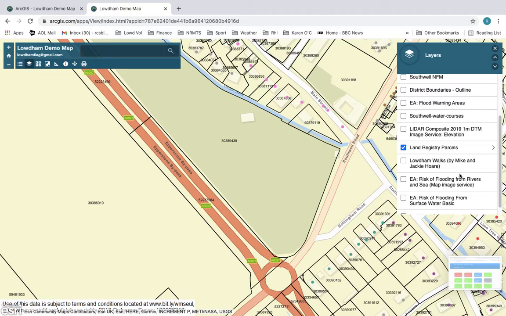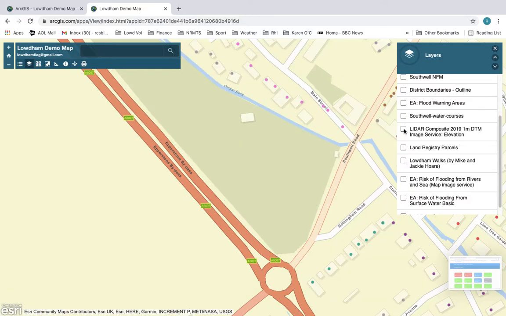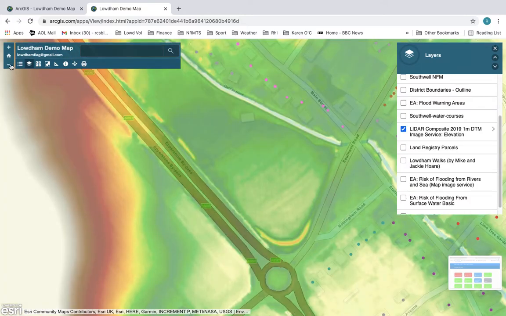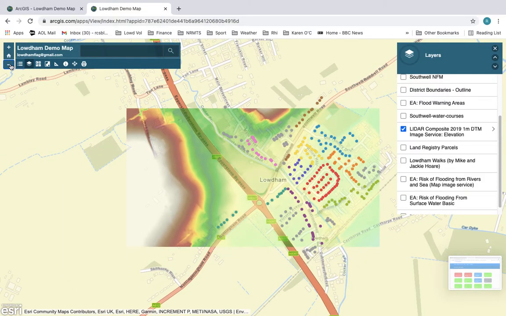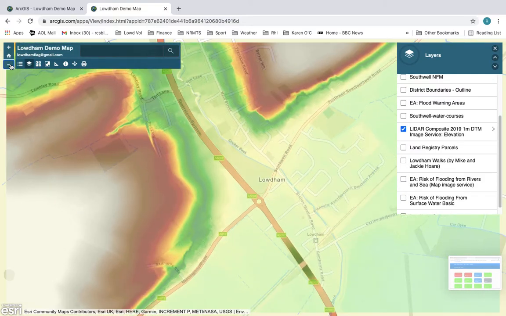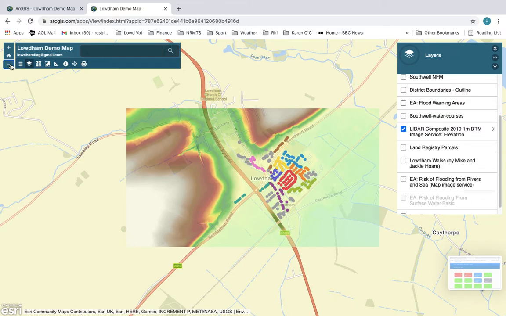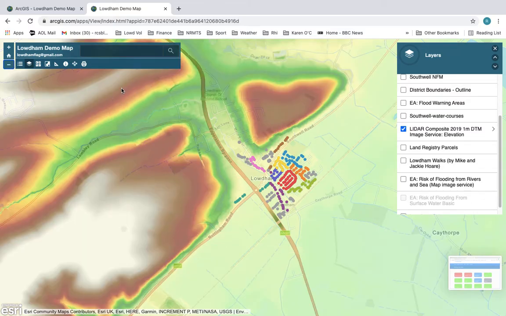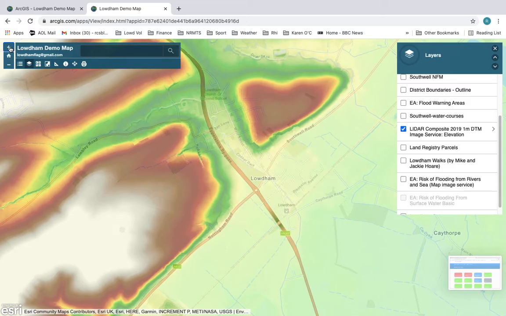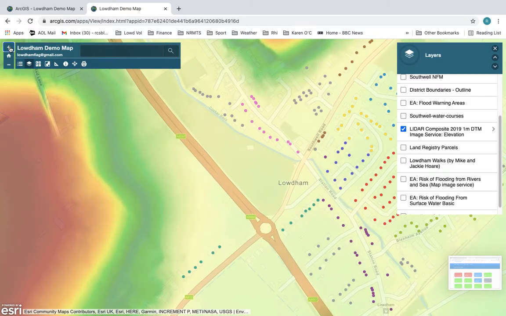Another very interesting thing you can get is this thing called LiDAR, and this shows the elevation of the land. So zooming right out to get some perspective, Lowdham has a few hills around it, and the Cockerbeck, which is the little stream that runs through the middle, comes down the valley here and then comes into the village and then goes down here. So pictorially you can see what the heights of the properties are. As you zoom in, you can actually get to see the actual height of the property.